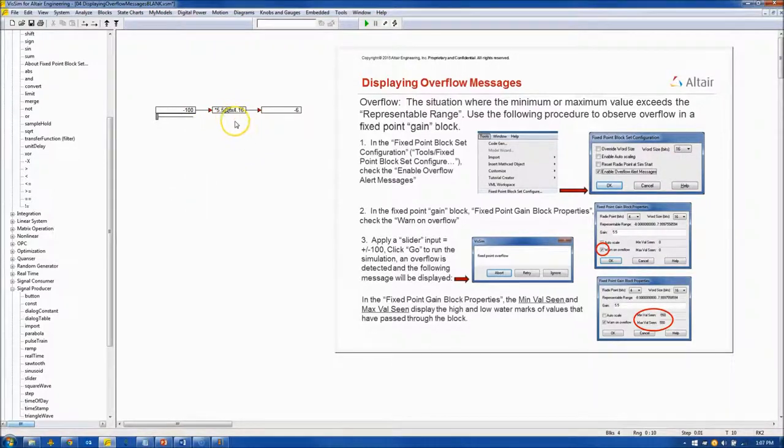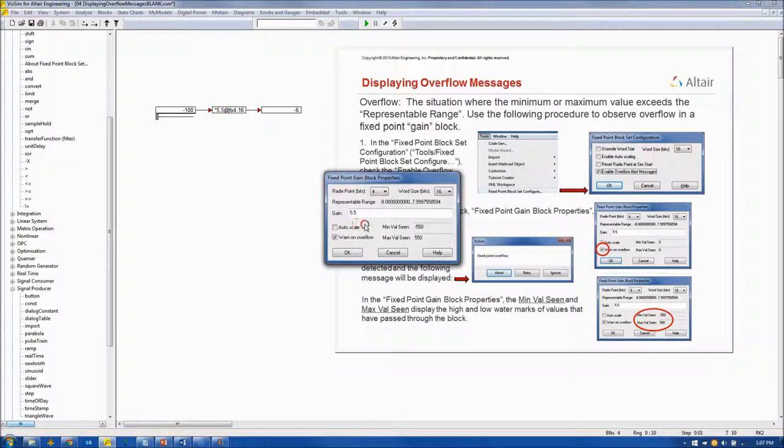After the simulation has completed, opening the gain block reveals the min value seen and max value seen to be minus 550 and plus 550, which makes sense because we had varied the slider between minus 100 and plus 100. The min value seen and max value seen information can be used to adjust the radix point to a value that prevents overflow before code is generated and executed on the target.